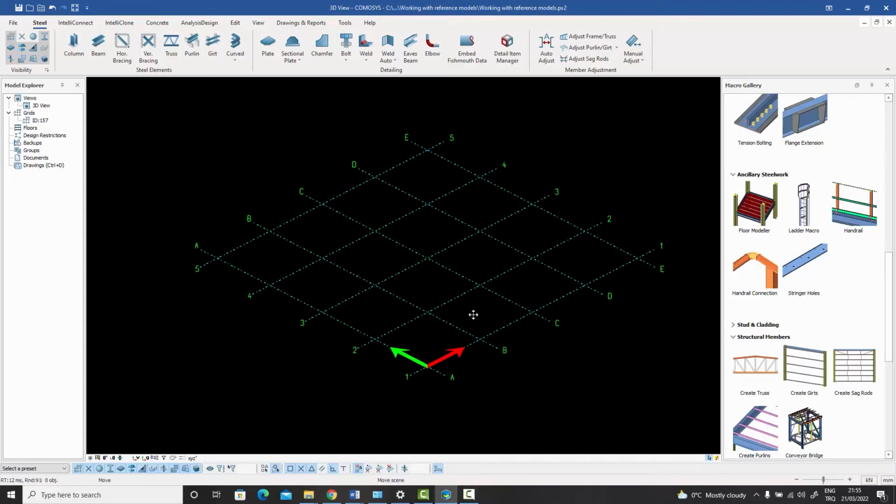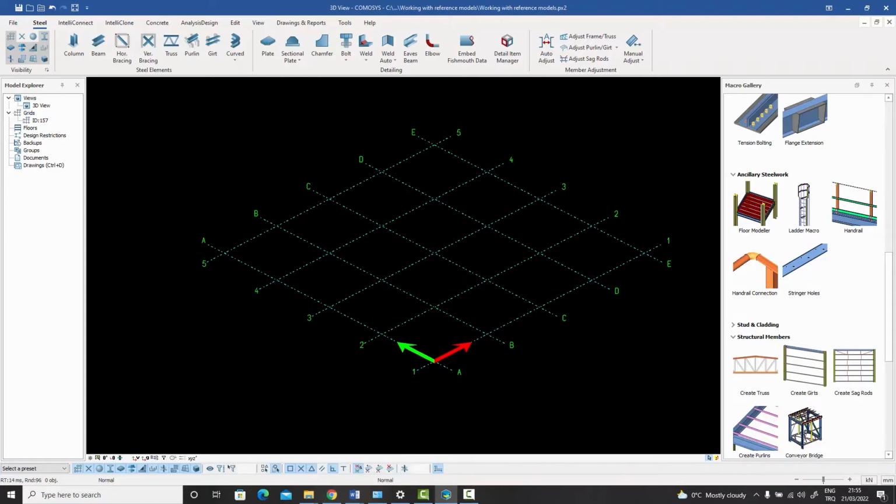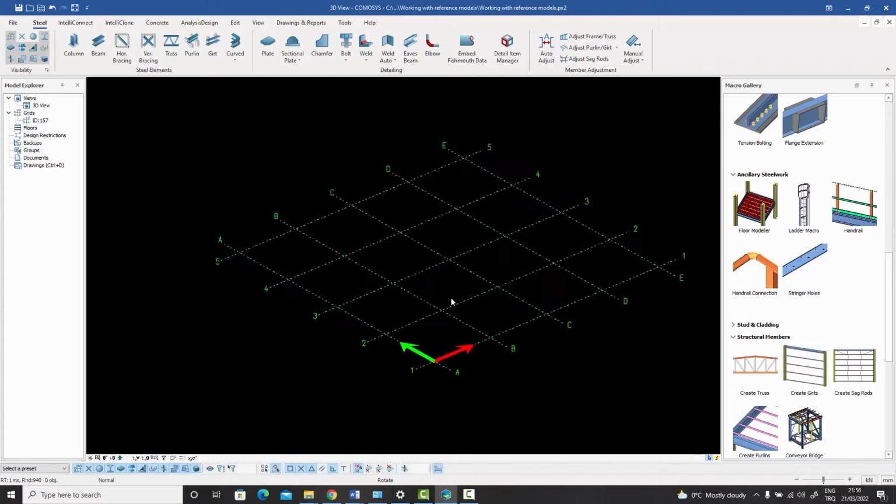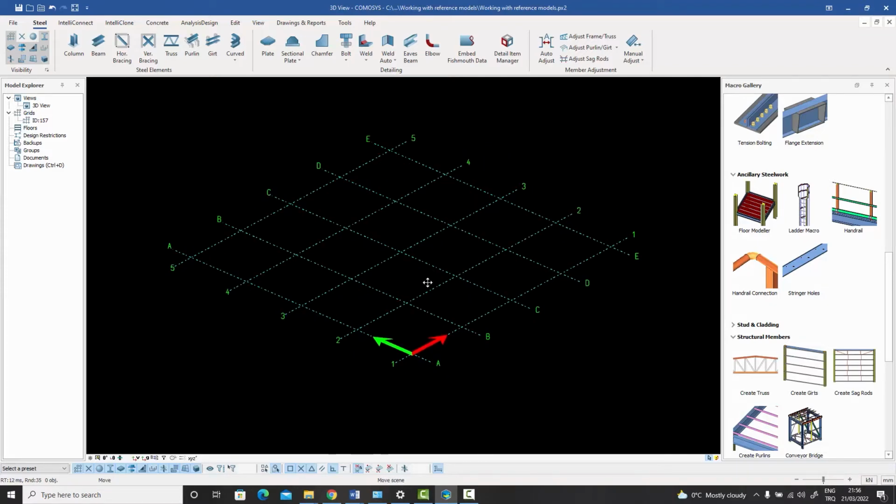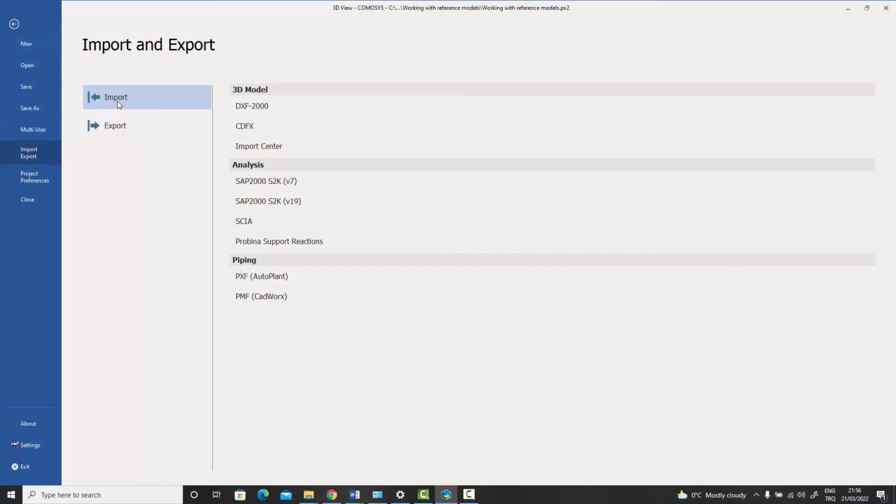Working with reference models is often a very basic requirement, and a lot of times we get DWG or DXF files to be used as a reference, over which we can then use the lines in those models to create our own model. In COMOSYS, this is possible, and all you need to do is import the file. So for example, if you go to the file menu, in the import section, you have a DXF 2000, for example, which you can use in this case.